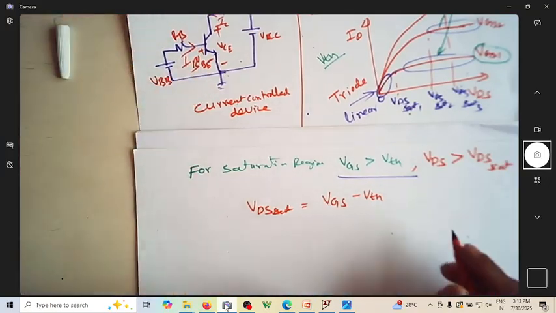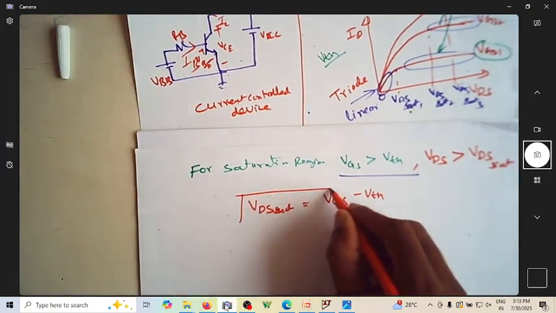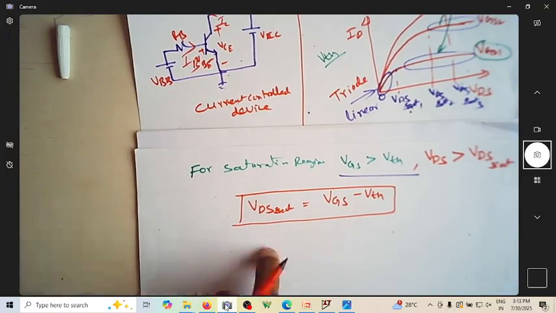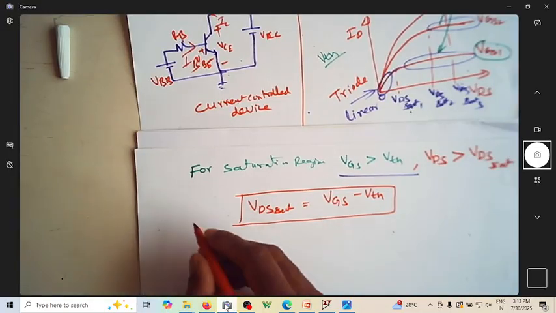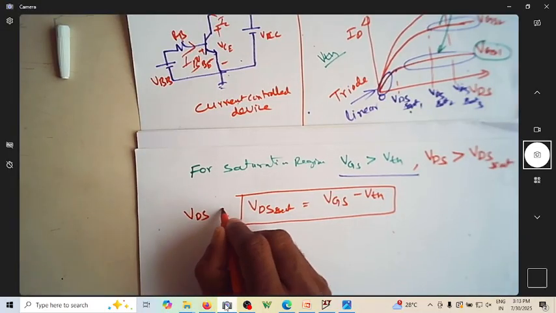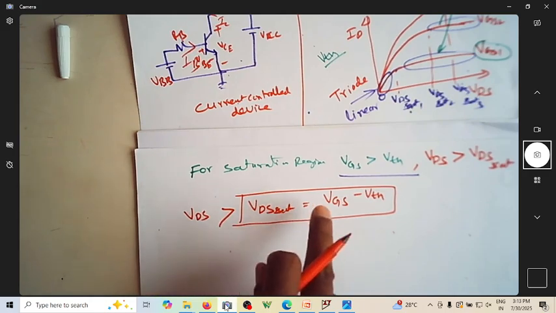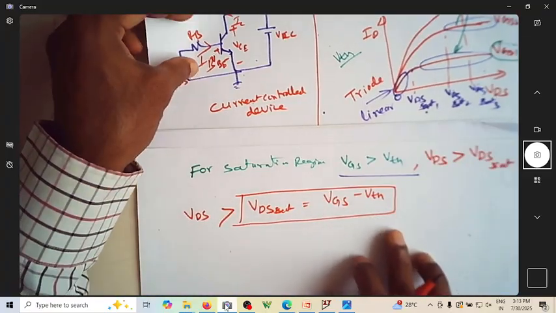So let us take up an example. This is the voltage at which we say the MOSFET is in the saturation region, provided the VDS is greater than VDS SAT. How do you find VDS SAT? It is VGS minus VTH. So let us take an example.